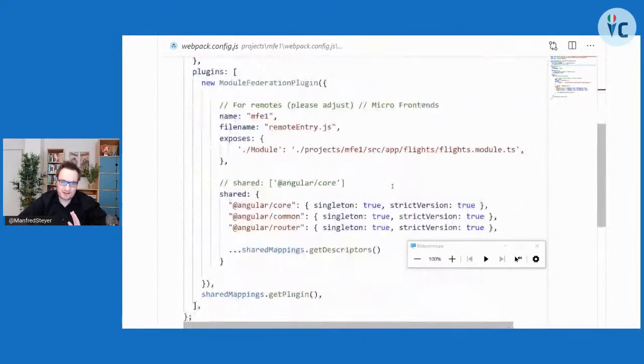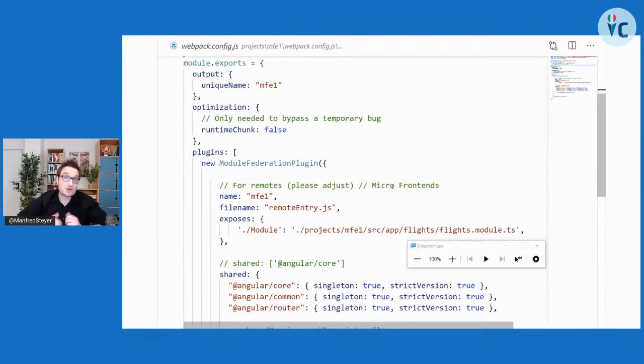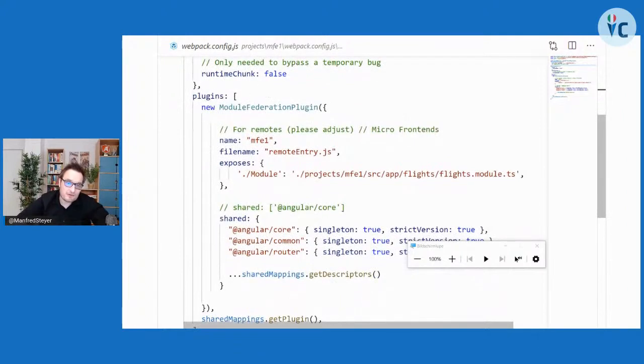And if we look in here, it is not a big Webpack config. It is just a partial Webpack config. It just contains what we need for module federation. The rest is still generated by the Angular CLI, but we need to provide this tiny configuration for the module federation plugin.